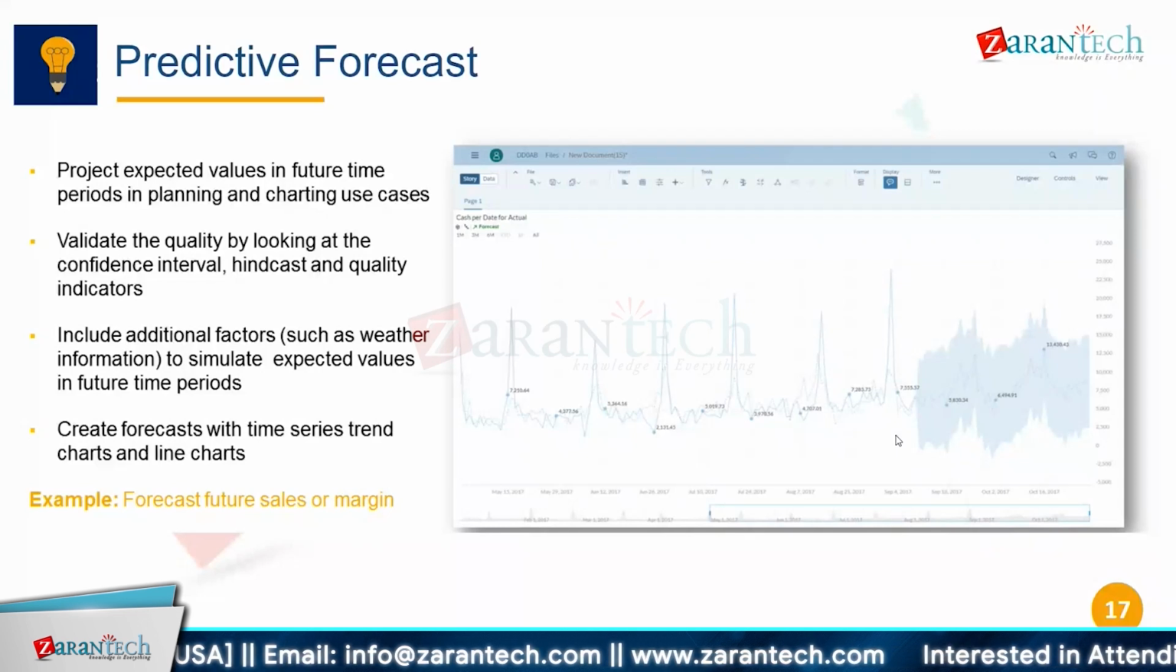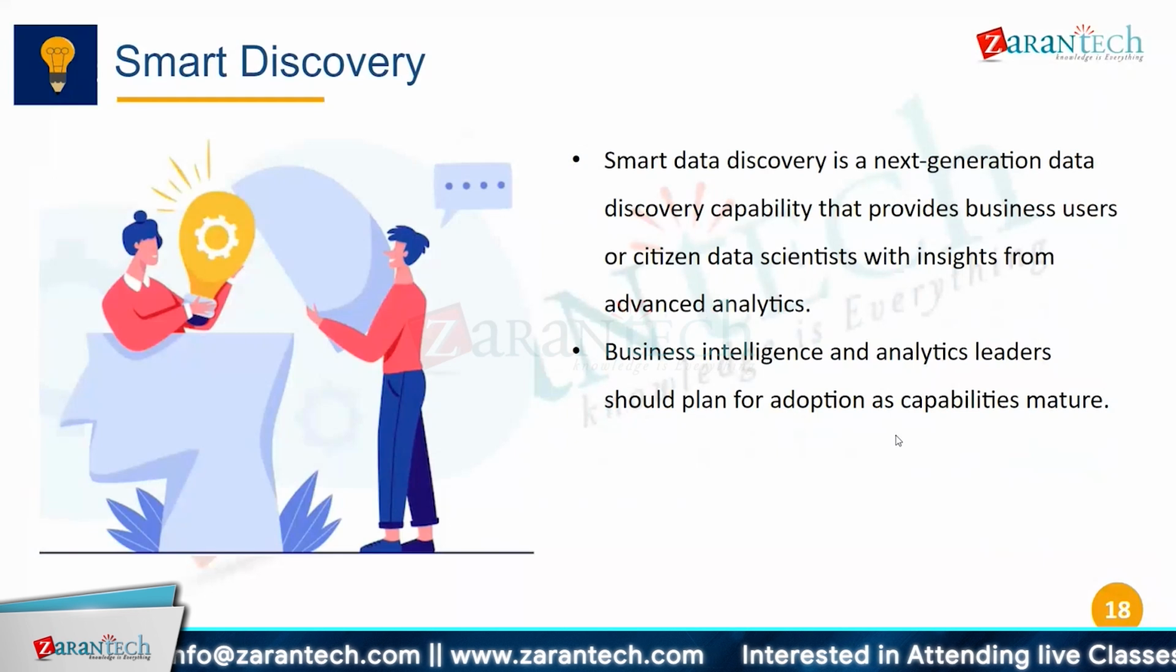Then you can create forecasts with respect to time series and also charts and lines. So that is a predictive forecast.